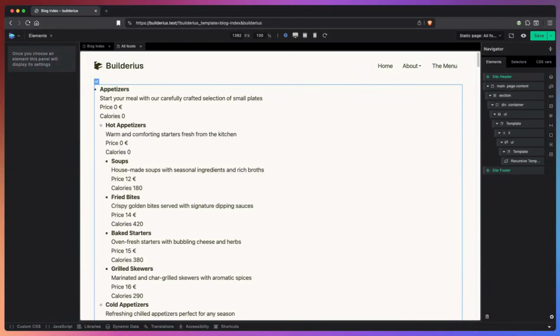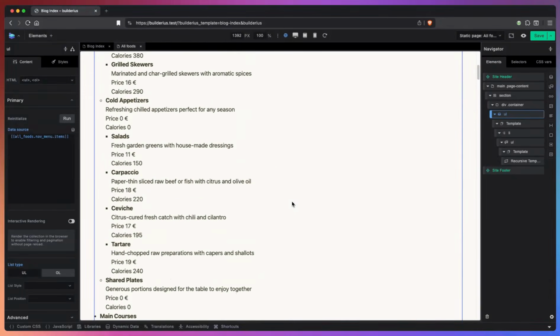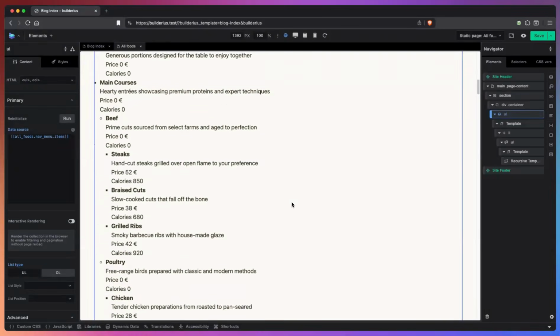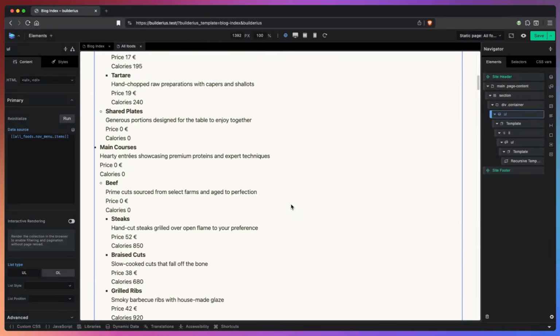Now let me show you something more complex, but not more complicated to create. Here we're looking at data coming from a WordPress menu. This WordPress menu is very complex. It goes 12 levels deep. It uses the description field. It's a native field coming from WordPress, and some ACF fields for prices and calories.